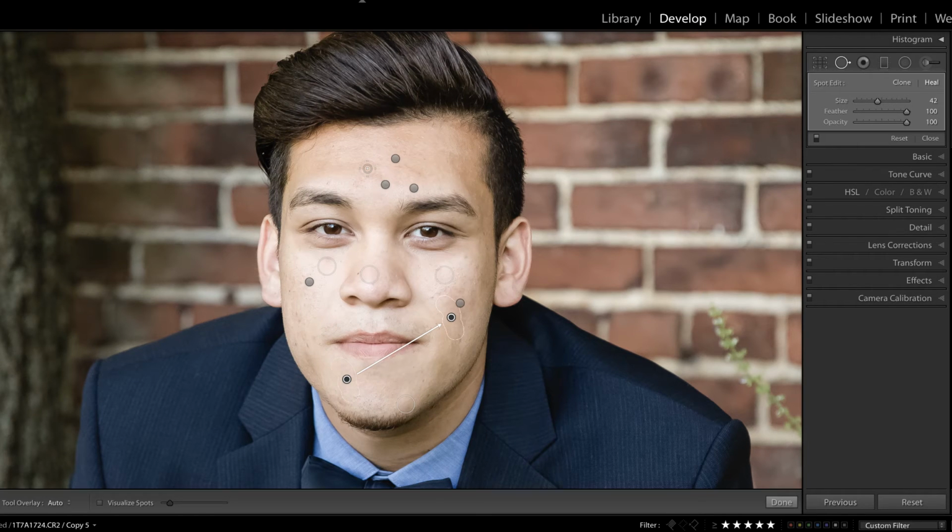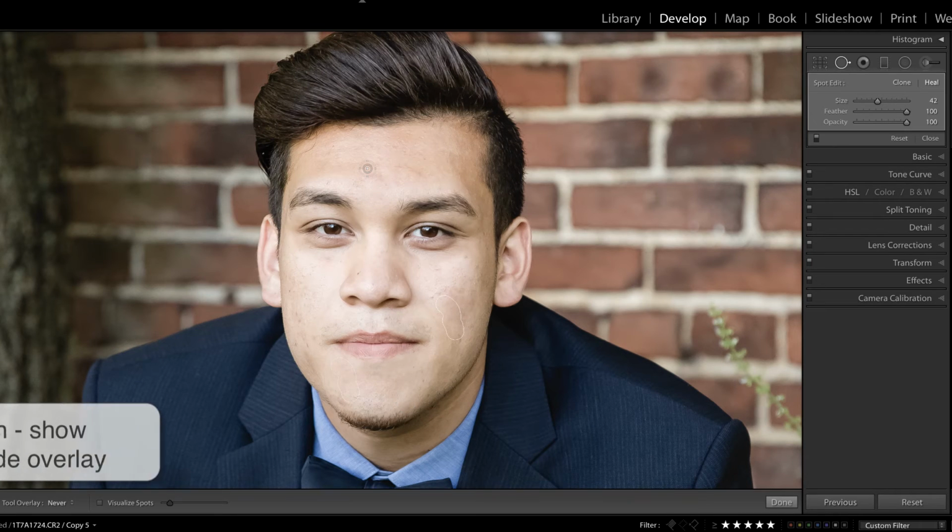If at any time the tool overlay is distracting you, you can press H on your keyboard in order to hide those selections. H again will reveal them. And then let's take a look at the overall before and after by pressing the slash key. Here we have before, and there we have after.